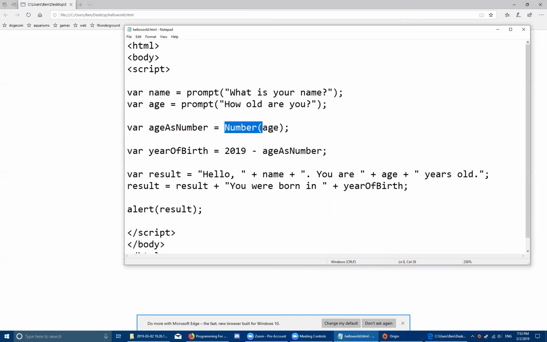That is because the number function tries to change age into a number, but since it was just a bunch of garbage text, it returned not a number because, well, it is not a number. It puts this value as a not a number, which is a special type, kind of, which is then used here. And we're trying to subtract not a number from 2019. The result is still not a number. So when we try to concatenate year of birth, it just says NaN, not a number.